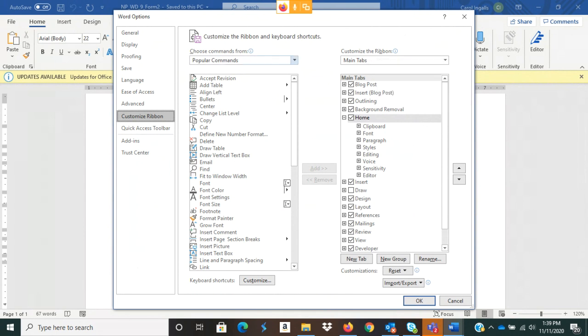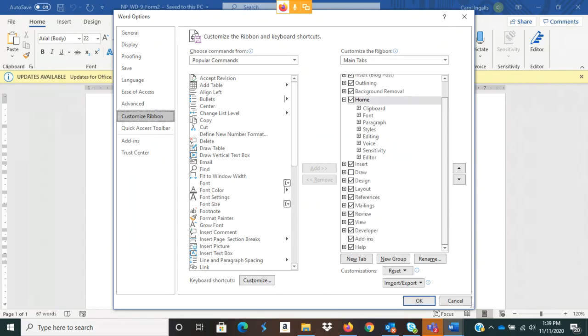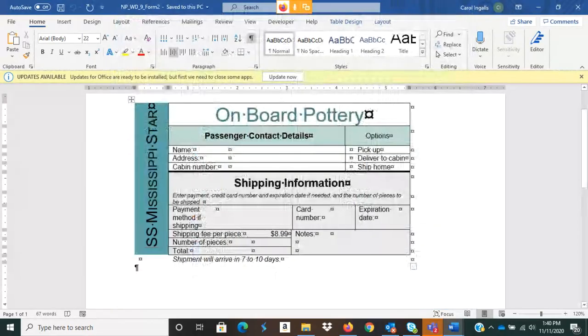And then since this is choosing commands from popular commands, but this is not a command, we want to change a tab on the ribbon. So Customize Ribbon over here on the right. And then if you look down almost to the bottom of the list, you will see Developer. I already have mine clicked because I've already started using it. Yours should have a check beside it. Once you do that, you need to click OK.